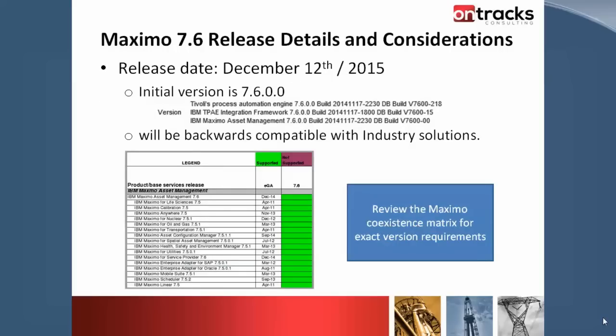All right, so as Jason mentioned, Maximo 7.6 was released on Friday. The initial version is 7.6.0.0. The integration framework has been upgraded as well, so there are some changes to that, and it definitely shows when you go to the About screen in Maximo. The new version does show up.